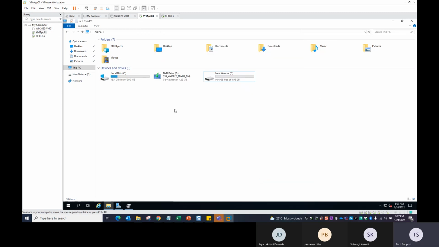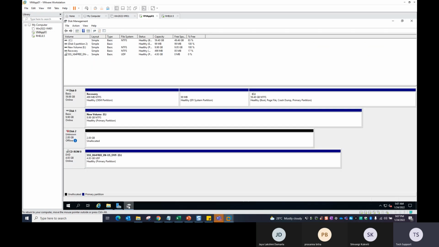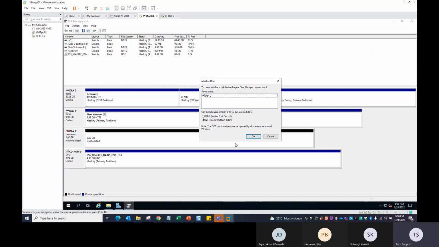By default, the disk will not show up here. So what we have to do is go to disk management again. You will see that disk 2 is offline. First bring it online. Once it is online, it is showing as not initialized. Not initialized means again, right click this disk 2 and initialize the disk. So initialize disk, click OK.